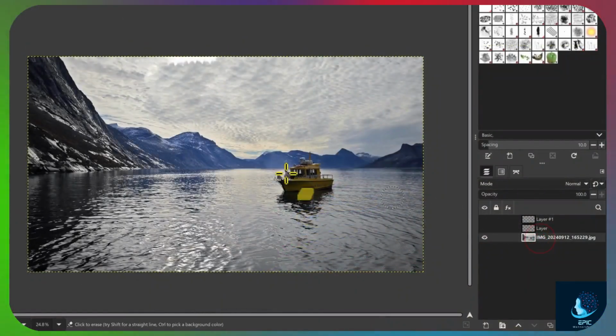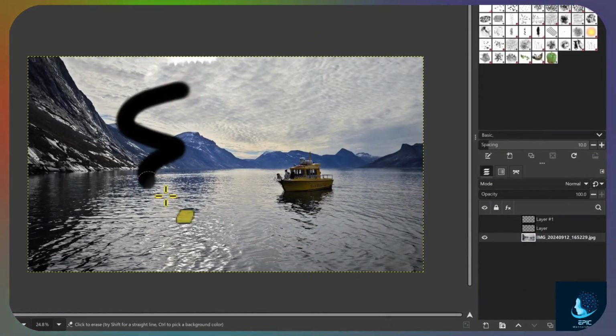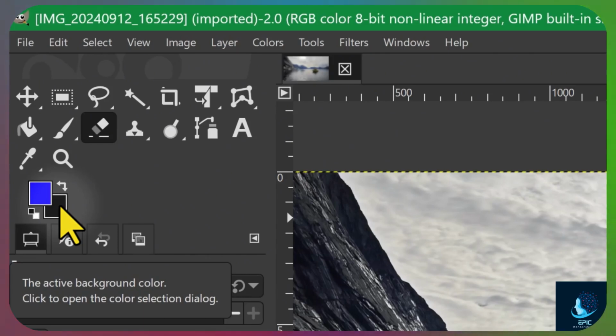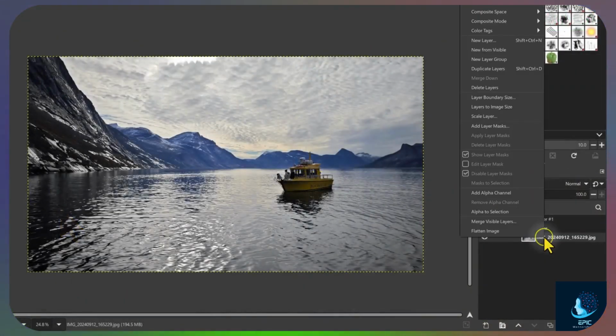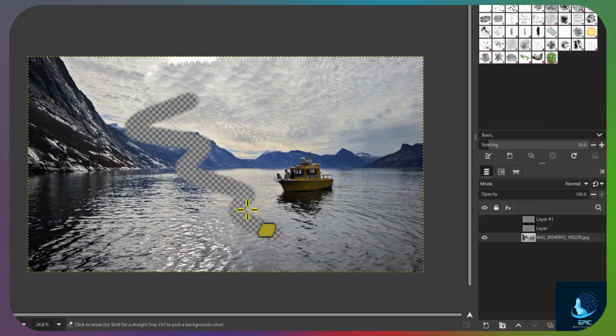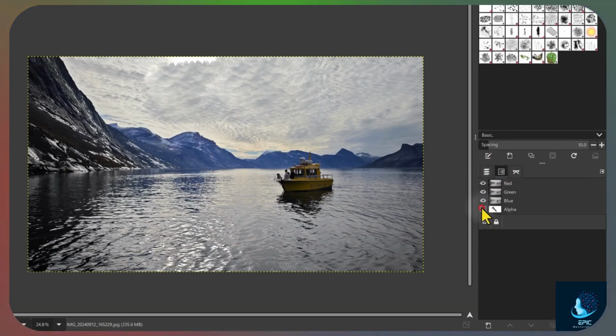If you use this tool on an image, deleted pixels show the background color by default, chosen on the left. If you want erased areas to be transparent, right-click on the image layer and go to Add Alpha Channel. This adds a new color channel called Alpha, as you can see from the Channels dialog, which allows transparency to the image.